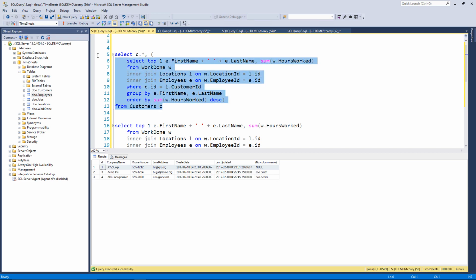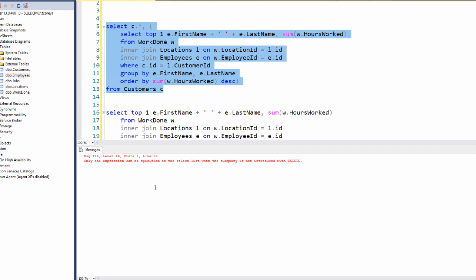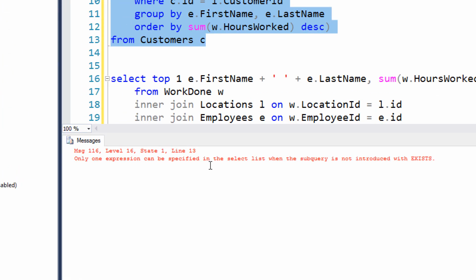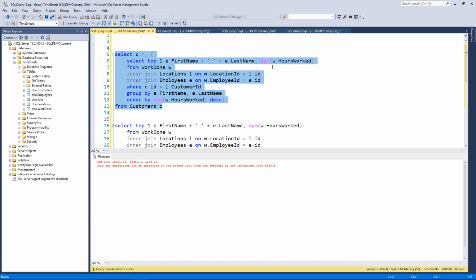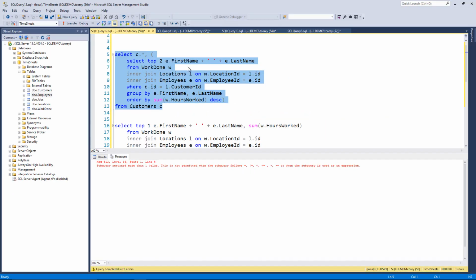If I try this, it says right down here, only one expression can be specified in a select list. So I can't return two different columns. I also can't return two different rows. If I run this, again, it says subquery returned more than one value. This is not permitted. Okay, so I have to return just one value.